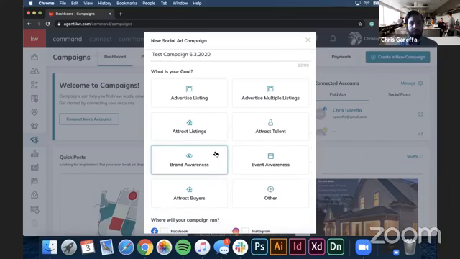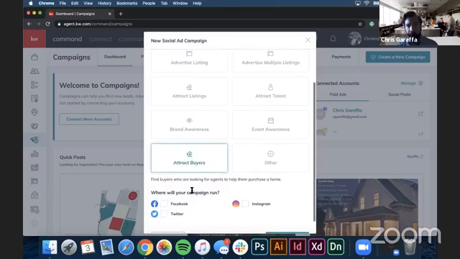And depending on the objective you choose, there is some AI powering the backend that will give you some nice little suggestions on the type of verbiage you should use. And that's also very helpful if you're just looking to create something right away. But I'm going to use this one here where it says attract buyers. And we're just going to click on that.